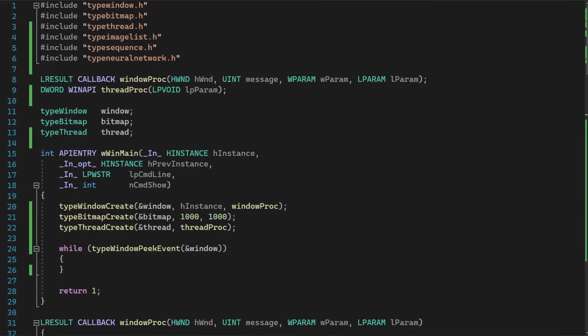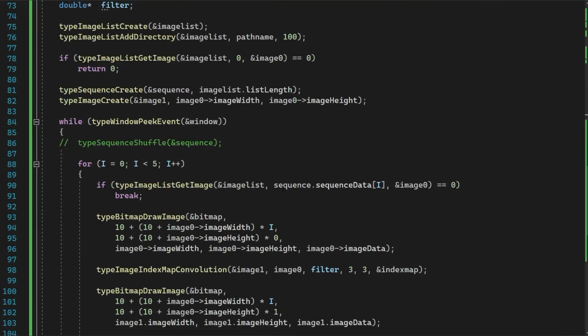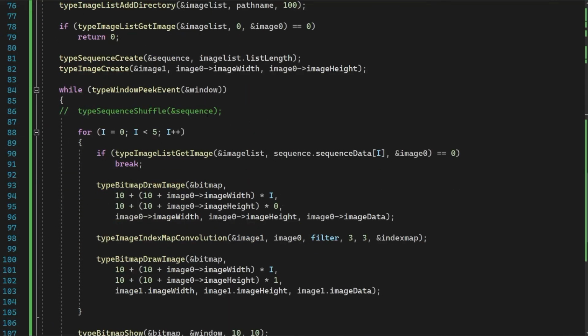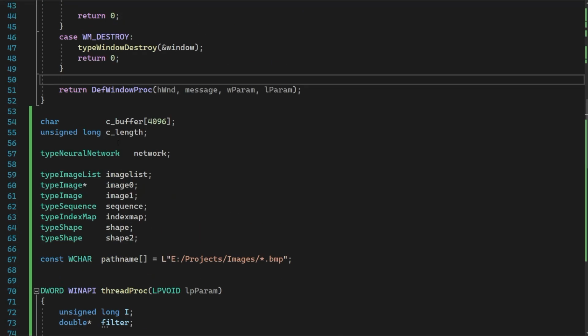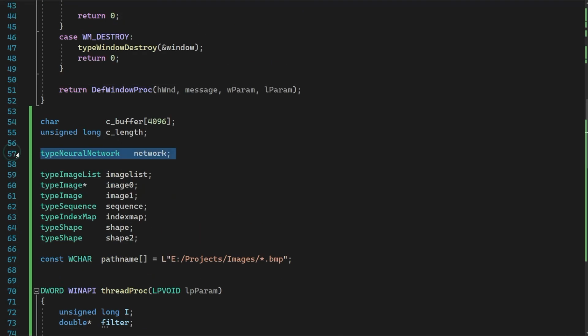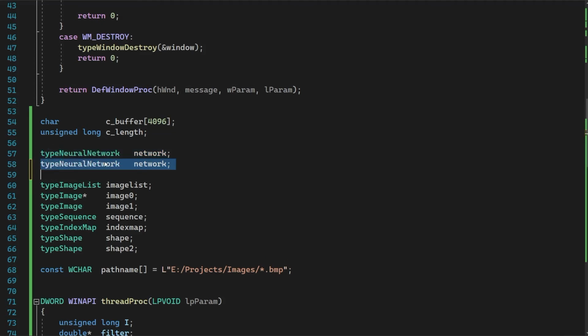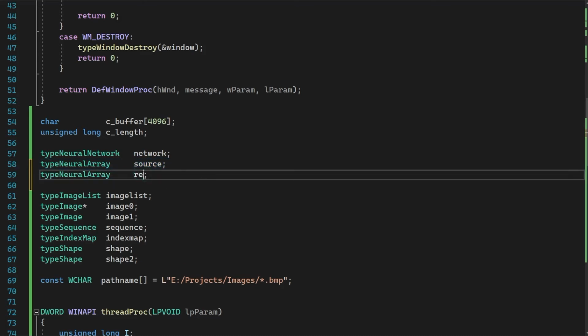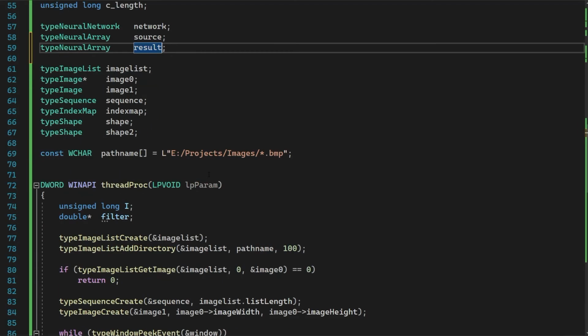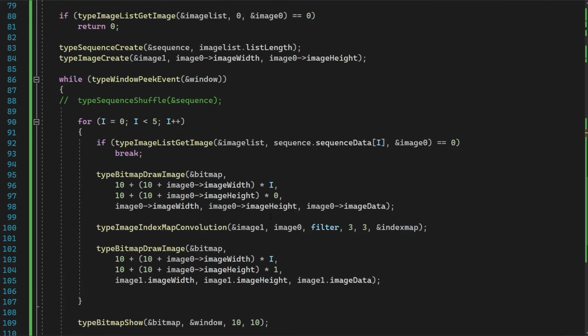Okay, let's go back here. Did I copy all this right? Okay, we have to get the image. Okay, type the neural array. We need a neural network, neural array. Array source. Source, and we need a second one called result. Okay, let's just hope we didn't make a mistake.